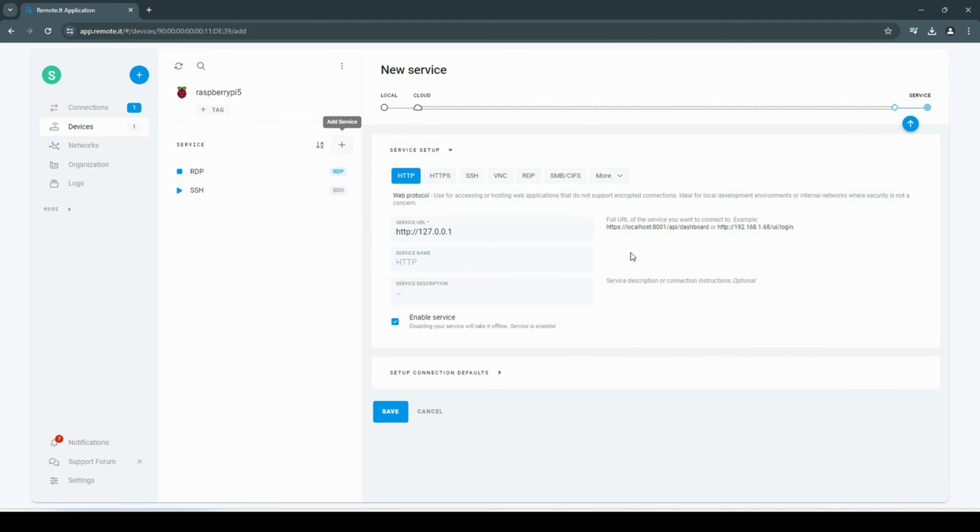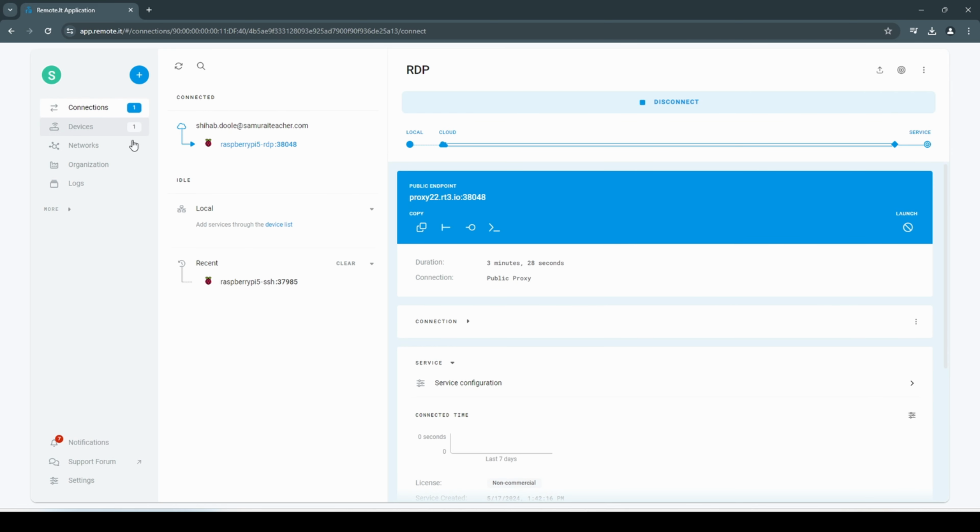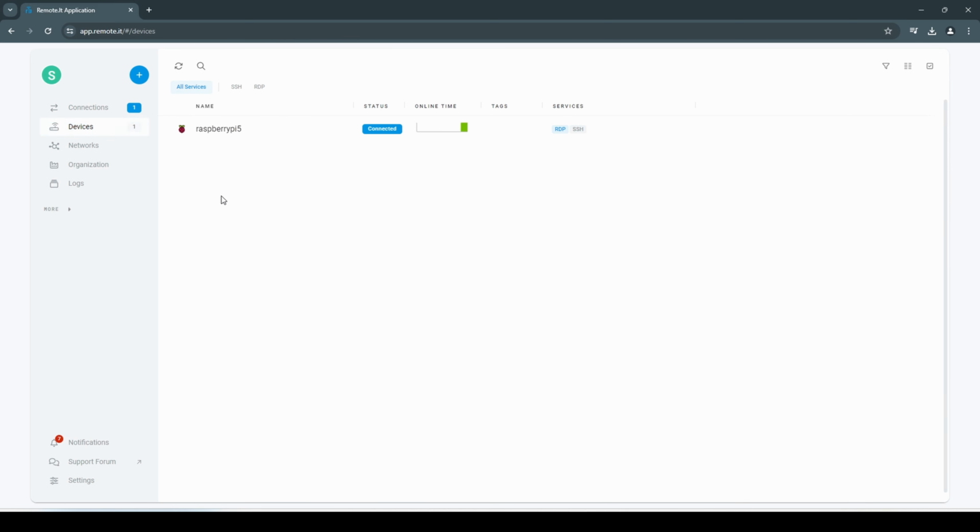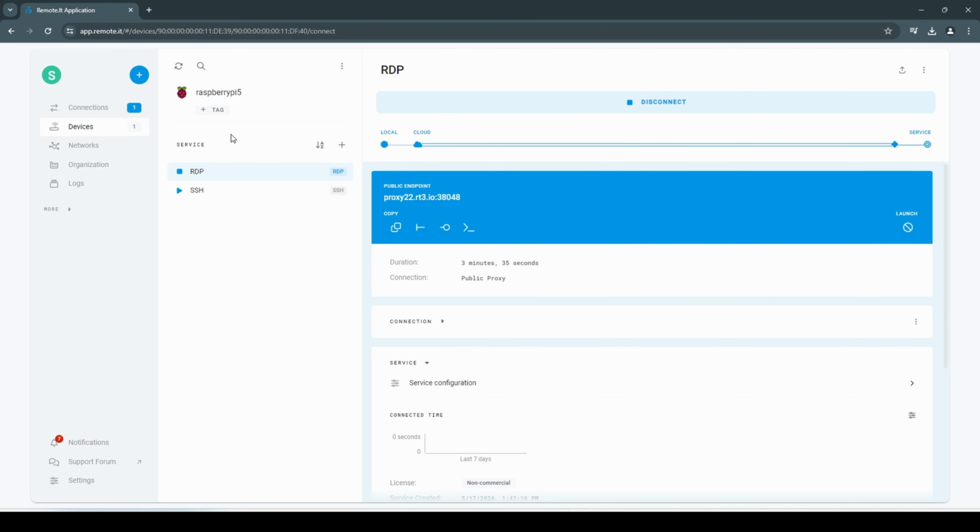Now you can see how many services you can connect: HTTP, HTTPS, SSH, VNC, RDP, SMB. There's many more you can connect from Remote IT. What a cool tool! And I'm going to show you everything. In today's video, I'm going to show you SSH and RDP. My main focus was RDP, but I'm going to show you how to configure SSH too. So, one stone, two birds, right?